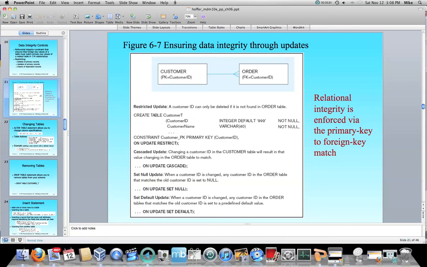The same with set null. If I go into the customer table and go to a particular customer and change their customer ID, then it's going to go into the child table that references that value and set all those values to null. Right? So if I have customer ID 110, it's going to go to any table that references the customer table, and change all the customer IDs that were 110 to null. Okay?